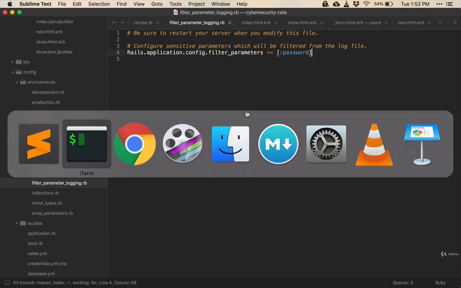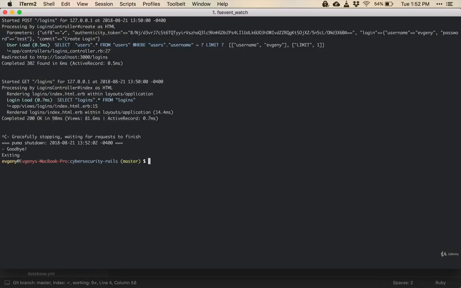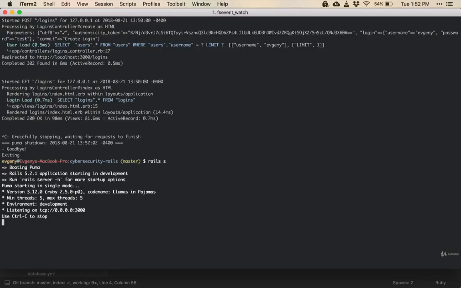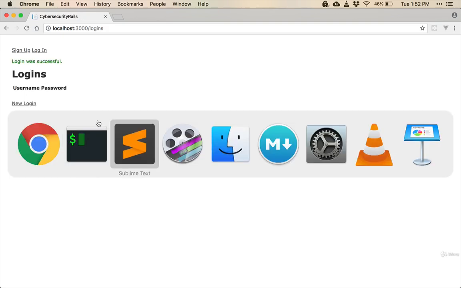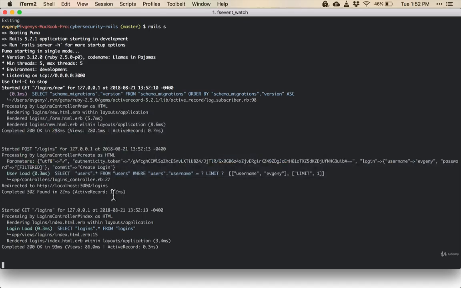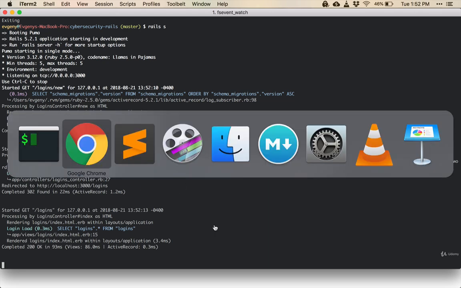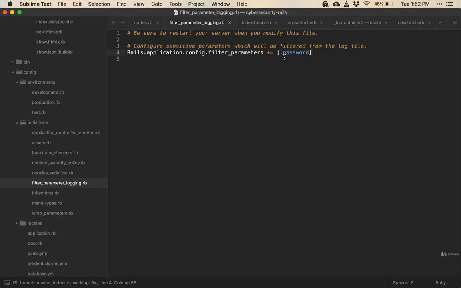And so if we restart our server, we'll just kill it and restart it. Then we go back here and we try to log in again. So let's take a look at the logs, and we should see it's filtered. And we can actually do this with all other fields, so we can have username be part of the filtered group as well.